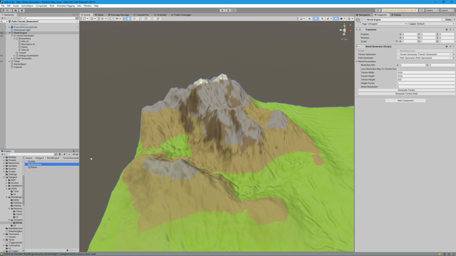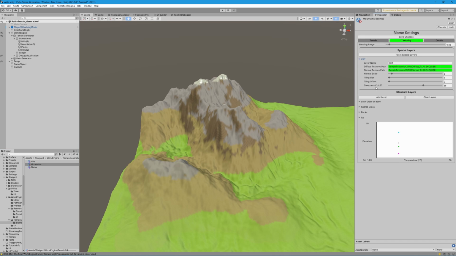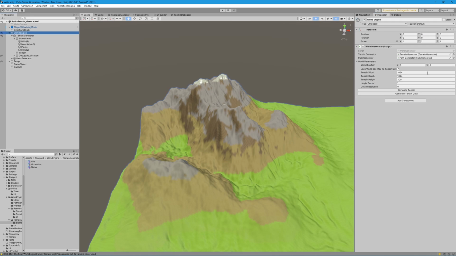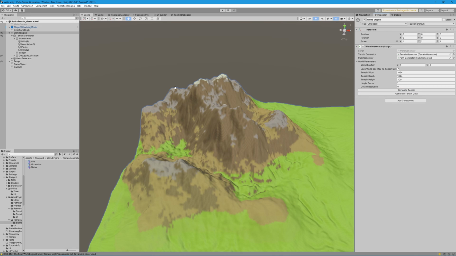There's also a special cliff texture. If you look at the steepness, you can set a steepness cutoff for a cliff texture, and that means that every square meter of the terrain where it is steeper than that cutoff, this cliff texture will be painted on. So if I decrease the steepness cutoff to, let's say, 50, and I generate again, you can see the cliff texture is now on almost the whole mountain.